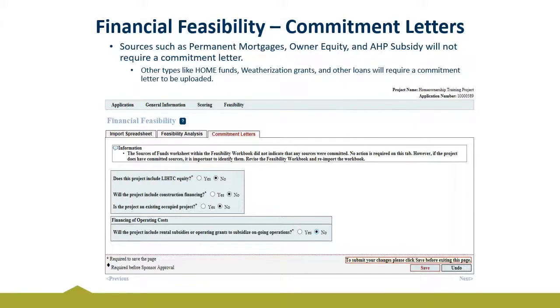The last section of financial feasibility for most applications is the commitment letters. Please note, sources such as permanent mortgages, owner equity, and AHP subsidy will not require a commitment letter. Other sources like home funds, weatherization grants, and other loans will require a commitment letter to be uploaded. Next, I'll review how to upload commitment letters for financing on this next slide. However, before moving on, I want to mention that the questions on the bottom are geared towards rental projects and to just answer no. The only exception to that would be for rehabilitation applications. Please answer yes to the question, is this project an existing occupied project?